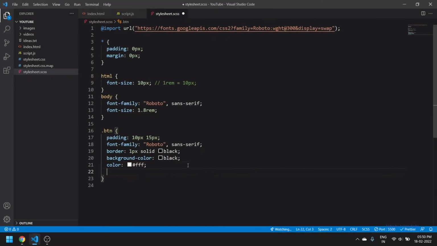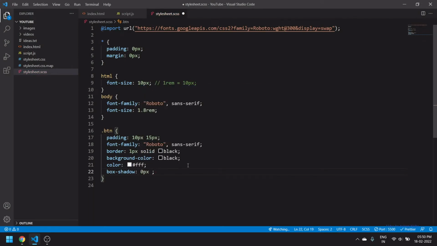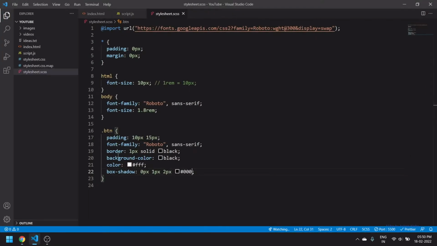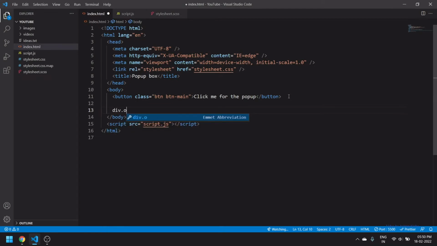Okay. And let us add a box shadow, a very slight one of black. Okay, so save it, and there we go. Looks okay to me. Now we create an overlay so that whenever the box is active, the pop-up, nobody will be able to click the other parts of the page.